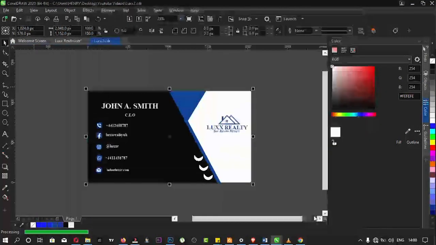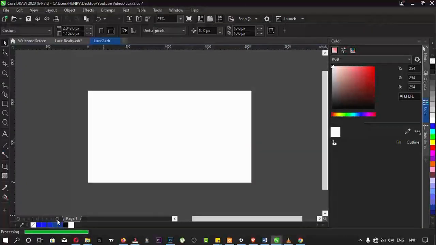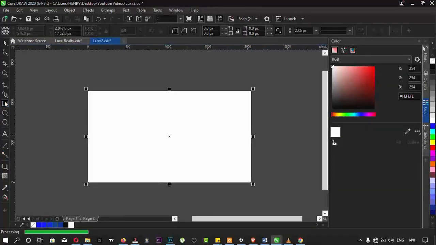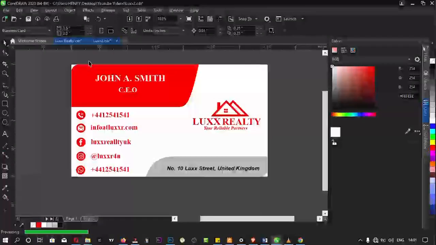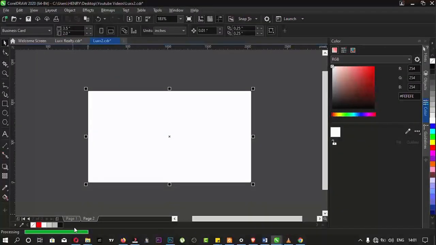Now I just have to press OK. Now we have to go and design the back side of it. It opens with the same measurement, so I just have to get my rectangle tool by double clicking on the rectangle tool, give it a white background, and then go here. I want to get some of the designs here.